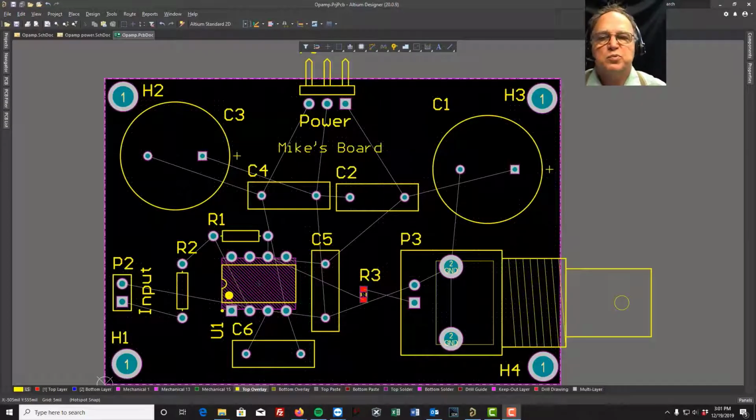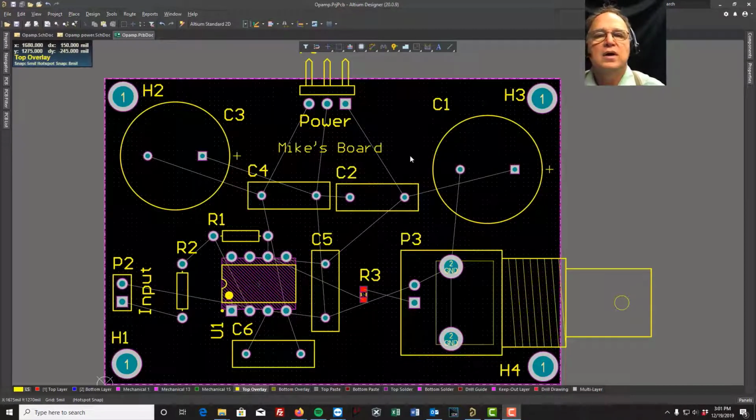Now that we have the parts placed on our board, we're going to look and see what it takes to get the copper routed. Well, all these white lines are the net connections. That's the connections that need to be made in copper. And there's a few ways to do that.